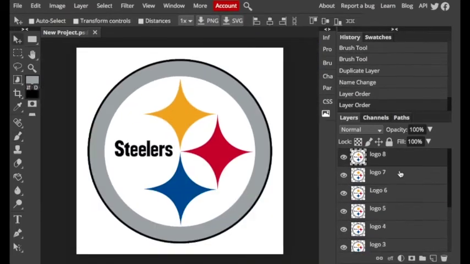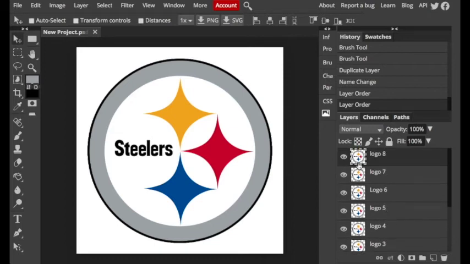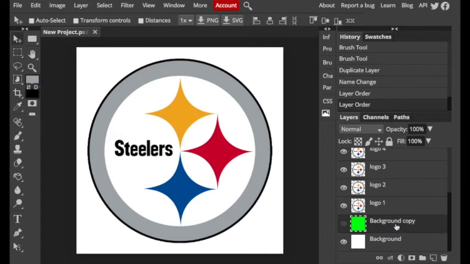I have 8 layers on mine, but keep in mind you should have 10, whatever it takes for yours to be recursive. And mine is in the progression that shows the top yellow diamond spinning. So I'm going to go up to the top one. You can see all of my layers are showing right now. I'm going to get rid of that green one here because we don't need it anymore.